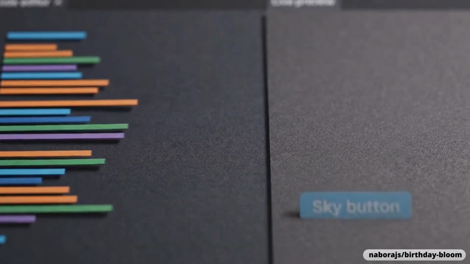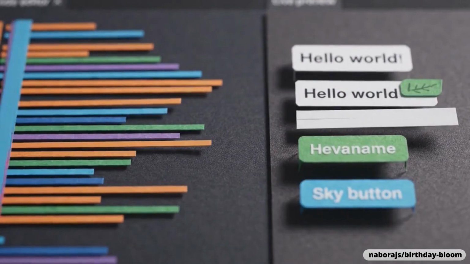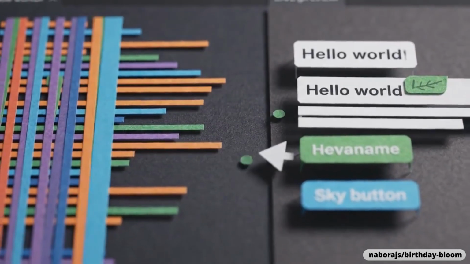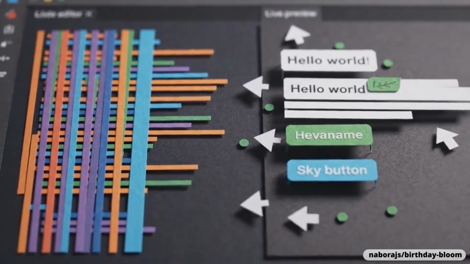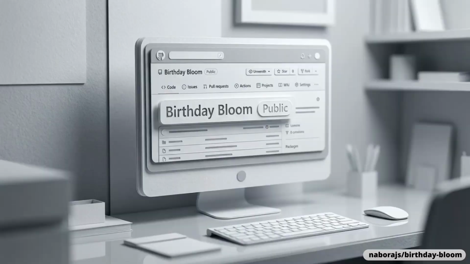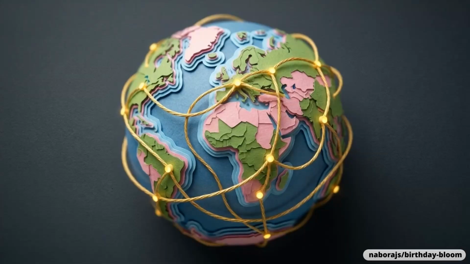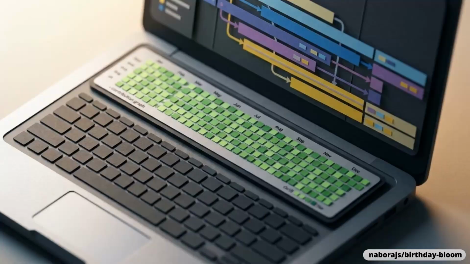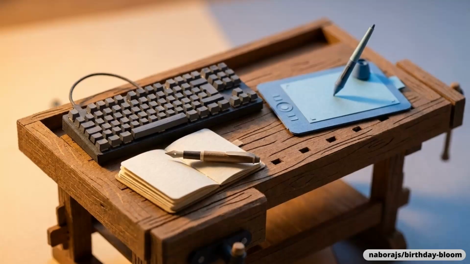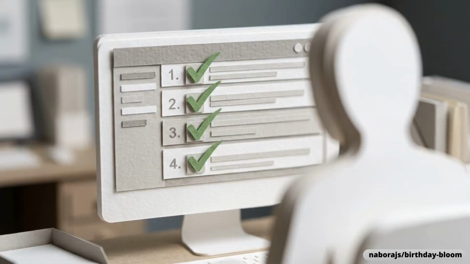Building this type of high-performance visual storytelling requires assembling a complex layer of React components, state management, and custom CSS animations. Birthday Bloom is entirely open source. Its codebase is built and maintained by a global community of volunteers collaborating on GitHub to improve it. Whether you're an experienced developer, a UI designer, or a writer, you can contribute. This guide will walk you through the specific steps needed to make your first successful contribution.